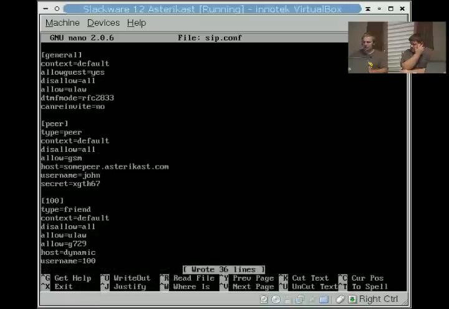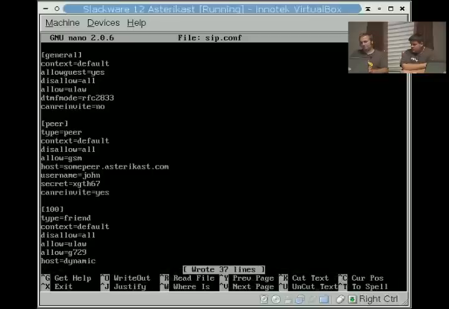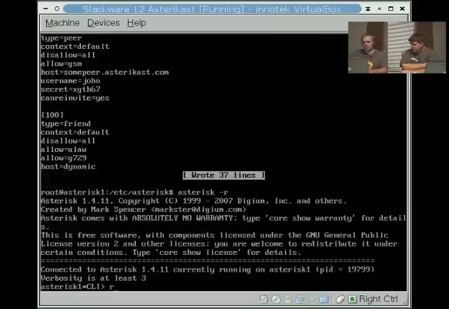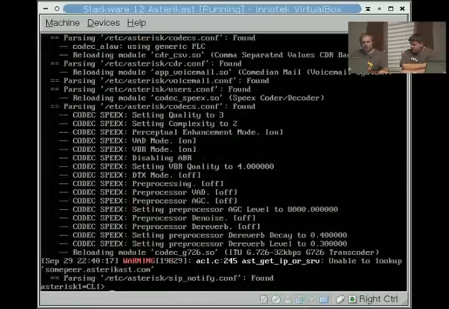And let's say that you've got an external interface. You're going to do a canreinvite equals yes. You do *-r, reload. You type some number, for example, 5807050, and send.